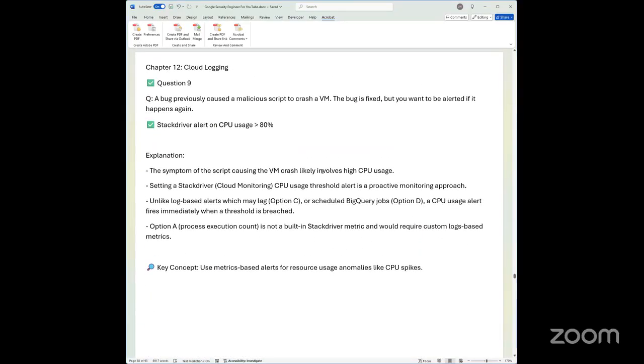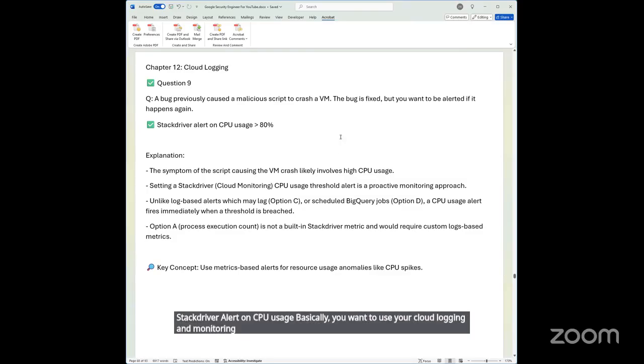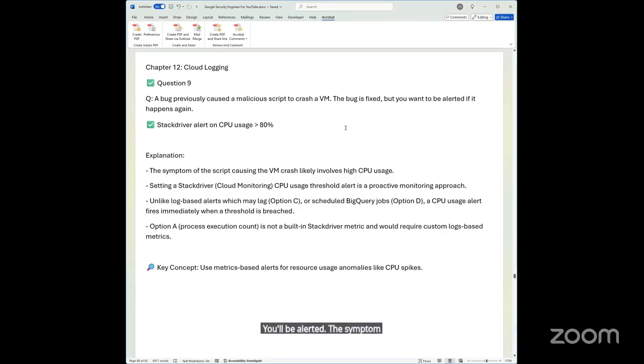A bug previously caused a malicious script to crash a VM. The bug is fixed, but you want to be alerted if it happens again. Use a Stackdriver alert on CPU usage. Basically, you want to use your Cloud Logging and Monitoring. If anything goes over 80% CPU usage, you'll be alerted. The symptom was likely caused by the CPU usage. Setting a Stackdriver CPU usage threshold is a proactive monitoring approach. Unlike log-based alerts, which may lag, or scheduled BigQuery logs, a CPU usage alert fires immediately when a threshold is breached.